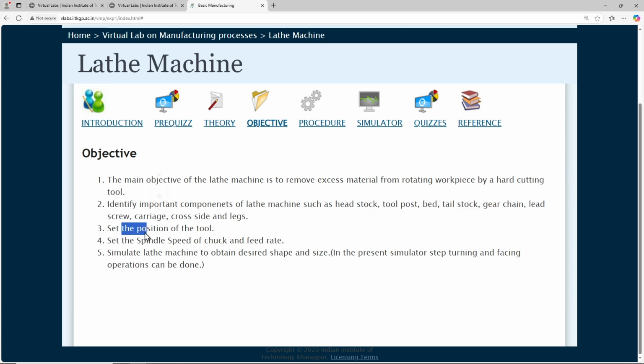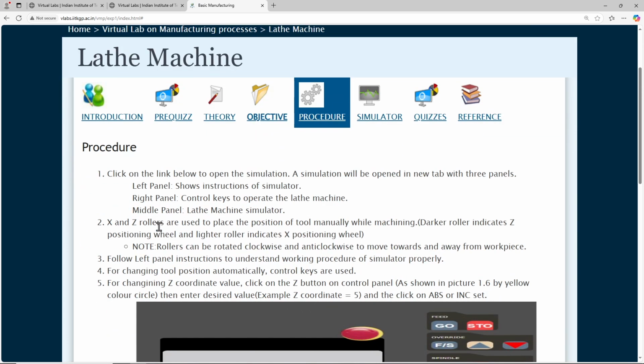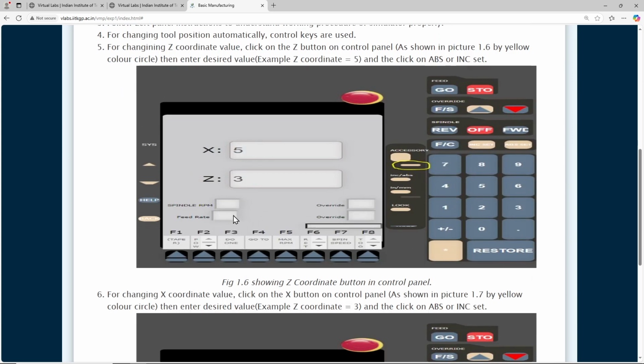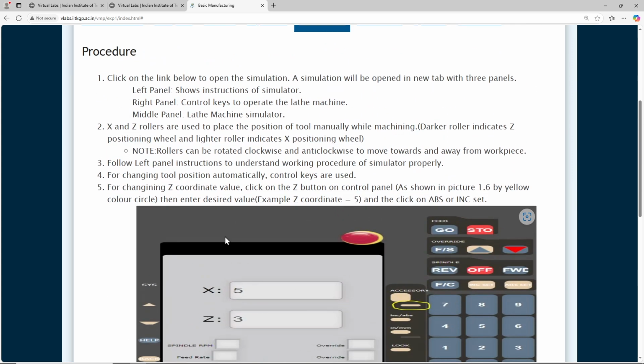Set the position of the tool, set the spindle speed of chuck and feed rate, and simulate the lathe machine to obtain the desired shape and size. The procedure is given here. The procedure has certain steps. This would be the kind of interface that we will have in the simulator.